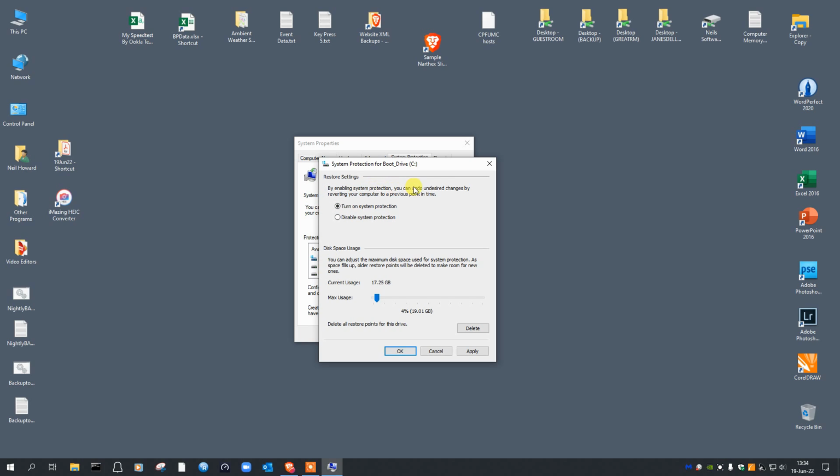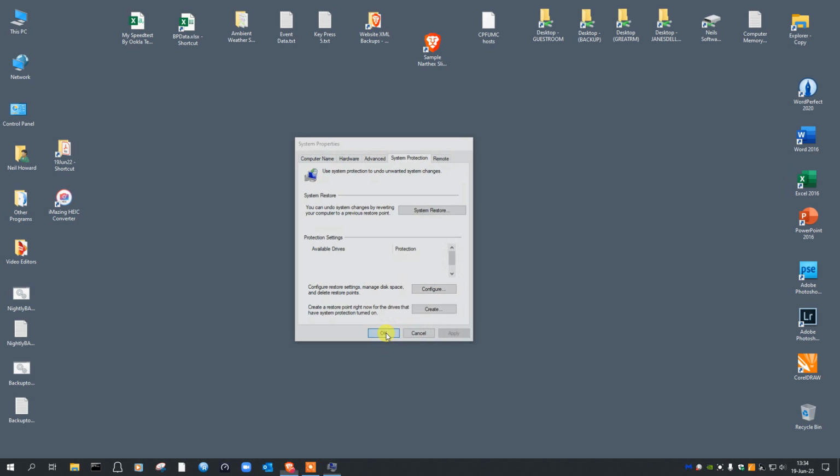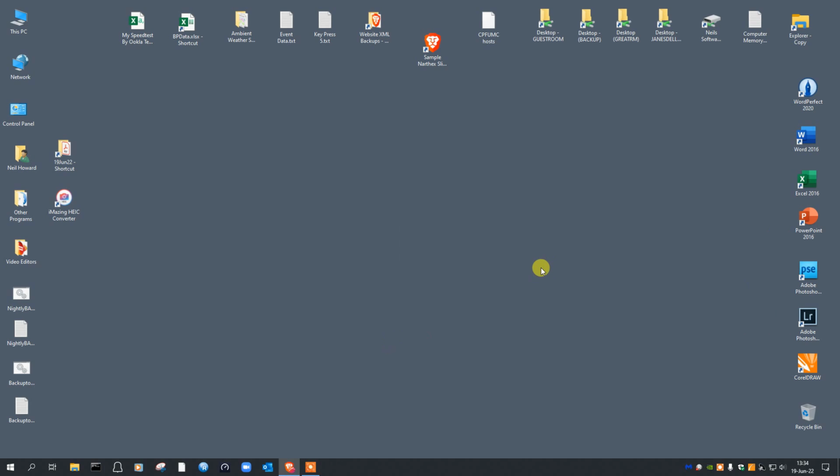By enabling System Protection, you can undo undesired changes by reverting your computer to a previous point in time. And that's all there is to it. Make sure that it's turned on because by default it's off. So hit Apply and then OK and OK, and you're good to go.